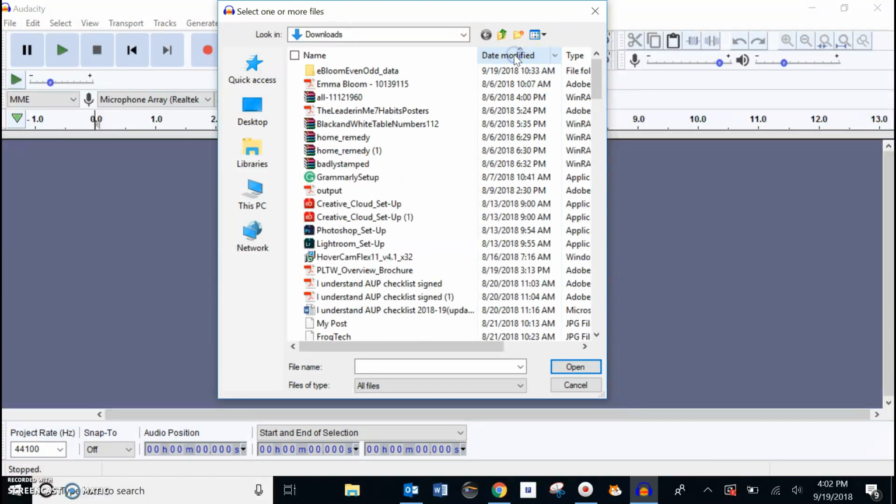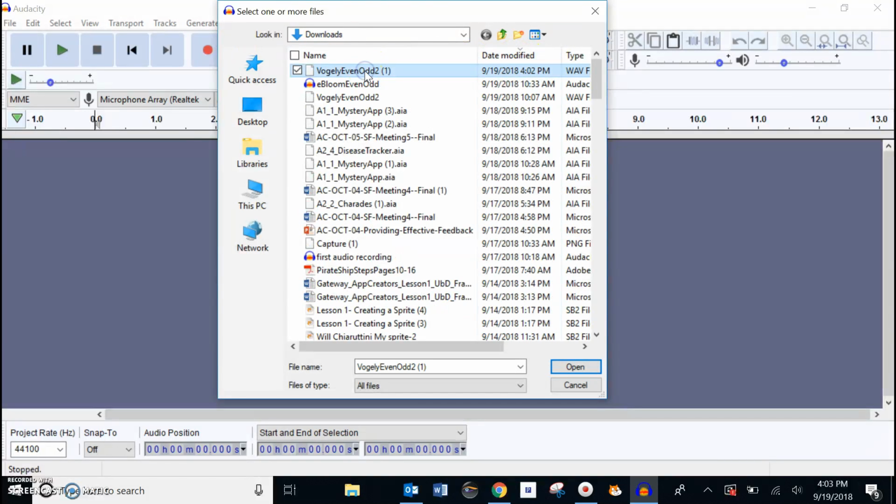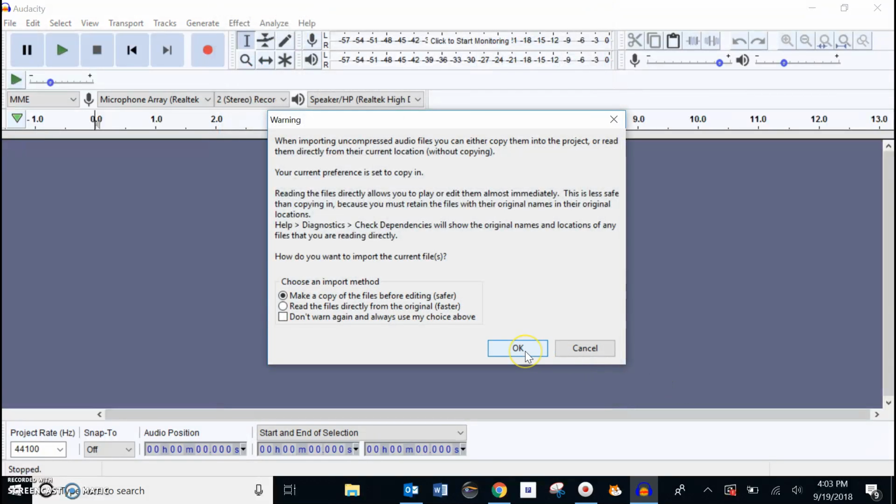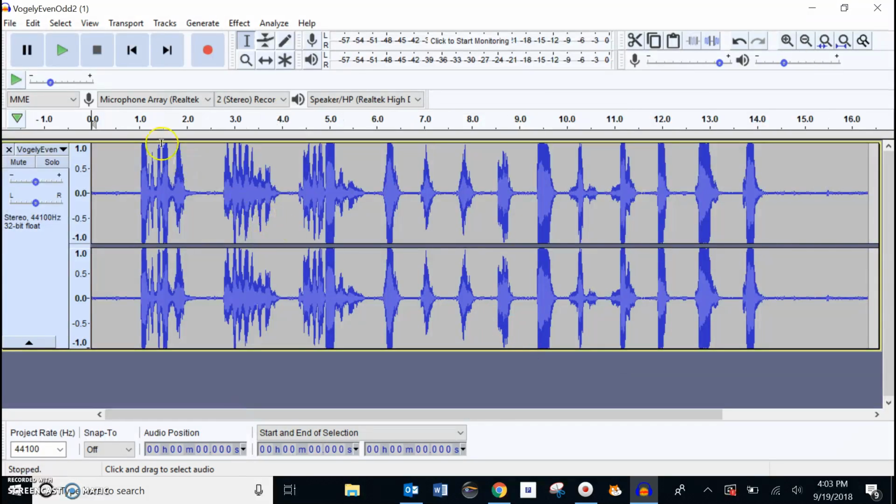Then if we go by date modified, you can find the top thing there. It's what we just downloaded. I'm going to hit open. I'm going to hit copy the file before editing. Okay. And now here we are.